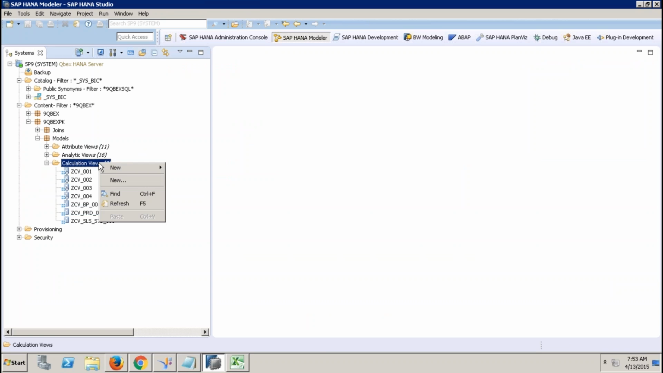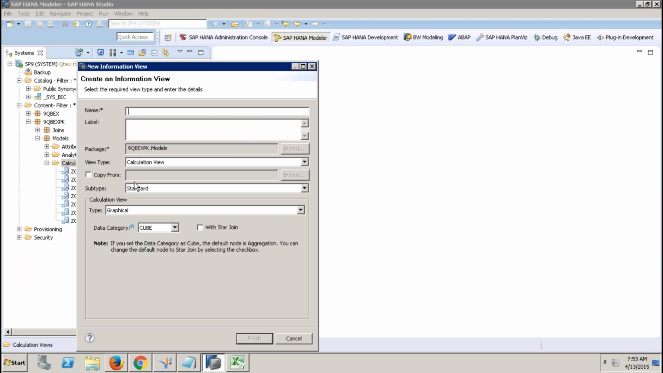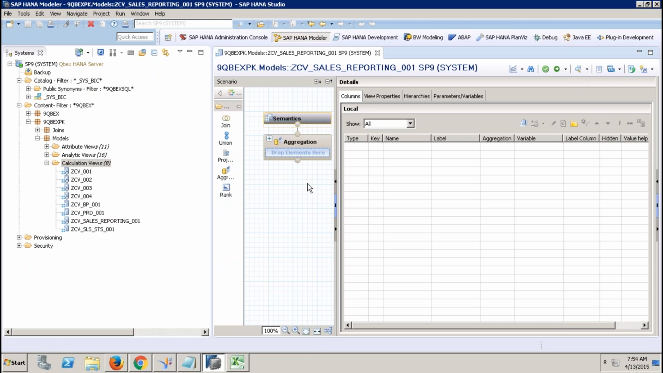Now I'll use the main major facts. ZCV reporting. Okay, I'm okay with standard graphical, but this time I want to go with cube because I would like to do reporting and include measures also. I don't want any star join. I'm just going with normal.